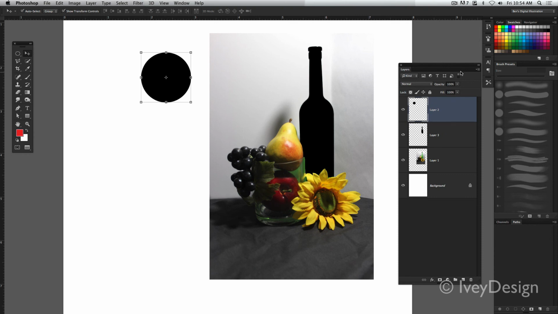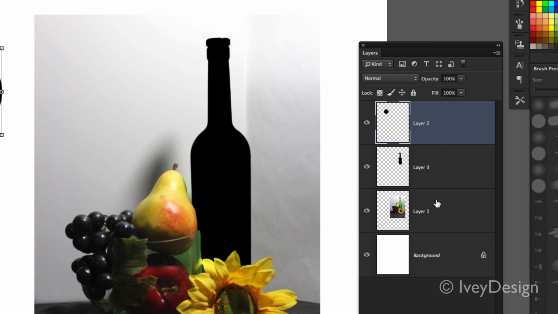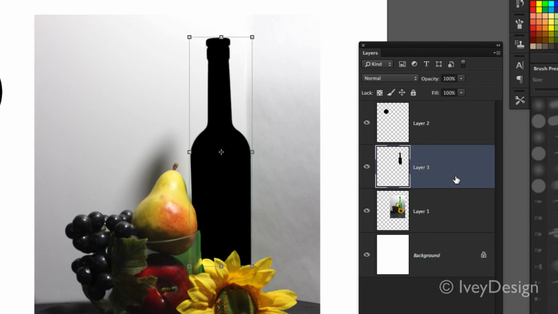This final set of keyboard shortcuts helps you move between layers. If you find that you've got a lot of layers and you don't just want to use your mouse to quickly jump between layers, you can hold down Option and then use your open and close bracket keys to move back and forth between the different layers, up and down. All I'm doing is holding down Option and then moving back and forth between those two.